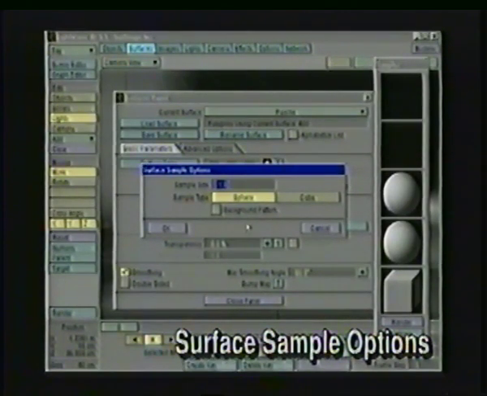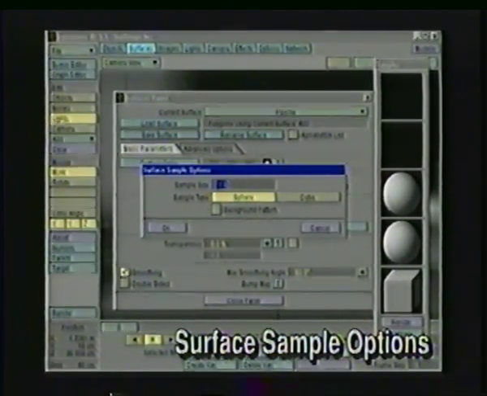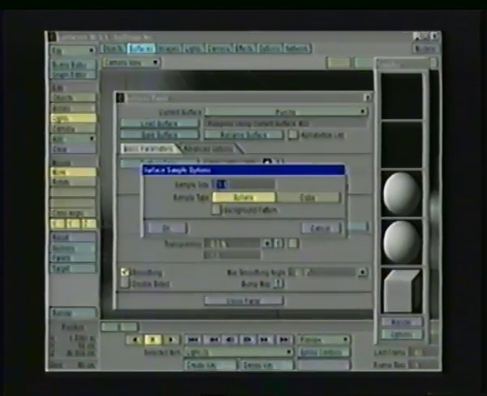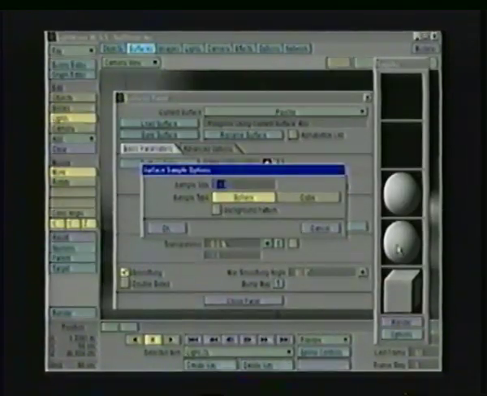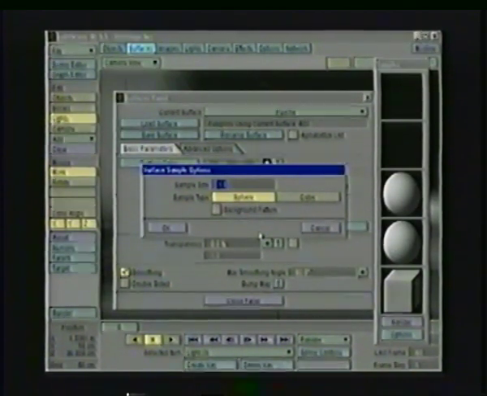Now there are some other options here. For example, we have sample size. This is based in meters, or actually based on default units, depending on what you have set in layout. In this case, we're using metrics, so this would be meters. That means that this surface will approximate what the texture would look like if it were mapped onto a 1 meter sphere.